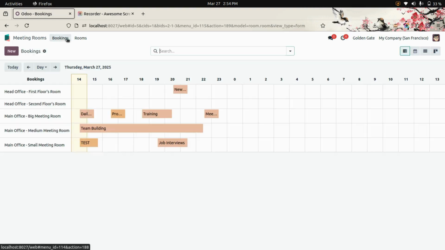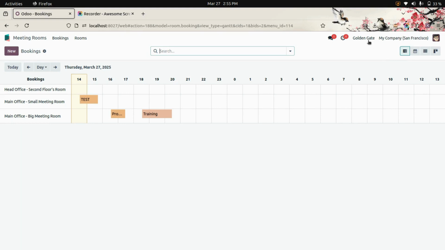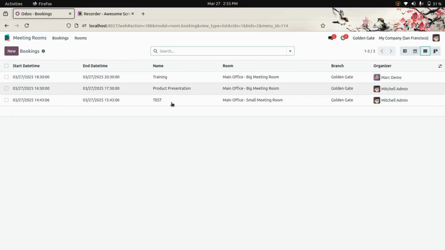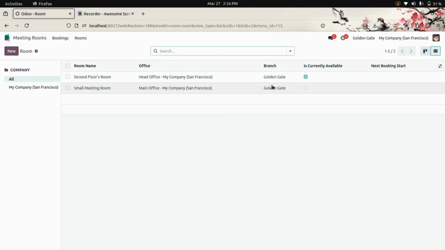Now let's get into the booking. Here you can see we have access for all. Let's remove the access from here. We have access only for Golden Gate. So if it has access only for this branch, you can see that it will show only Golden Gate related bookings alone. And if I get into the room, you can see the same over here, which is related to the specific branch which we have selected.